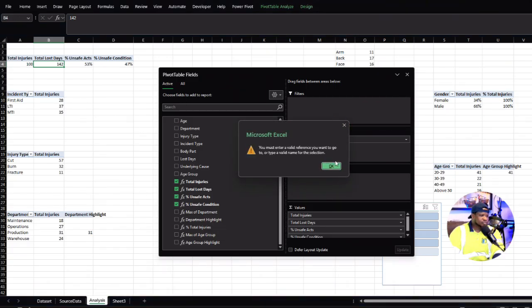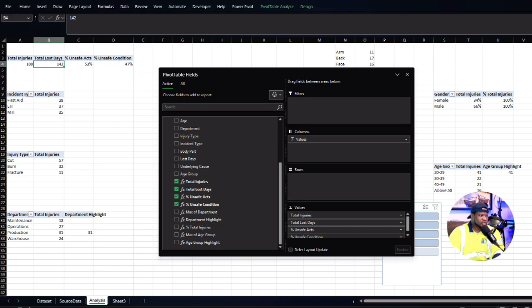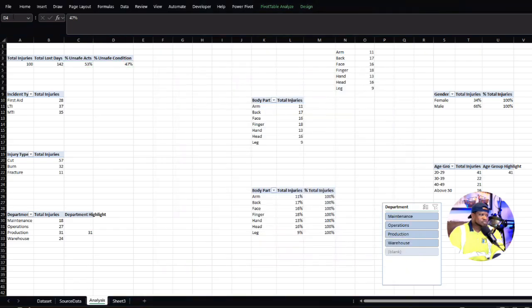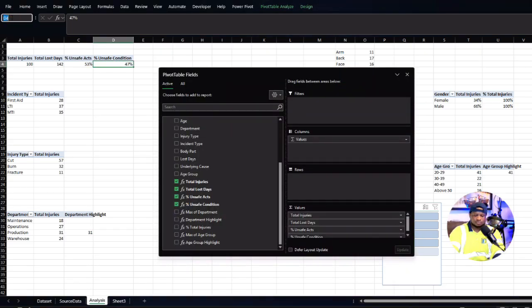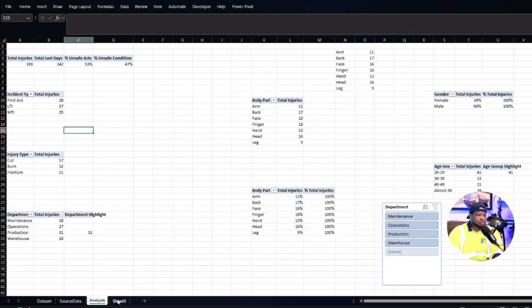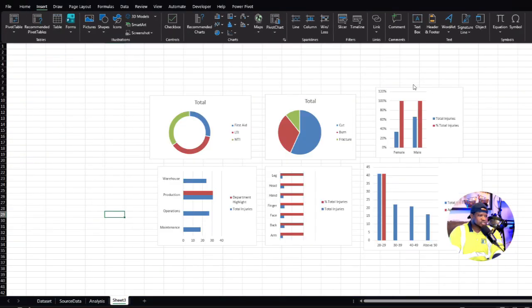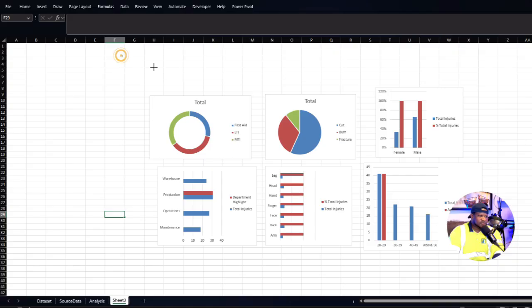Okay, you don't have to bring in SP. Whenever you're naming anything, you don't have to bring SP. So lost days. And then this one will be for unsafe acts. We just call it acts. Okay. This one will be condition. Unsafe condition. So we just want to use condition. Okay. And that's pretty much it. So we just go to our sheet here. We introduce the text box over here for our KPI cards.